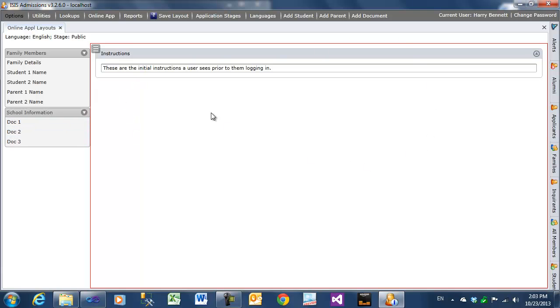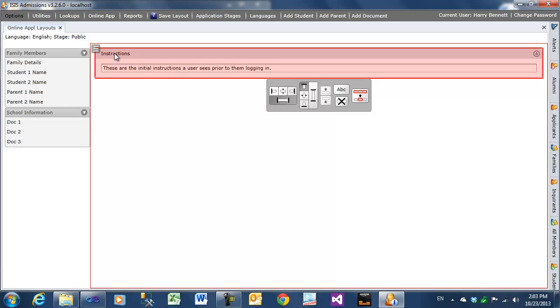Any documents you've shared at each stage will be displayed here. Initially, before they've logged in, all they'll see are the initial instructions, which will show here. If, for instance, we wanted to change this word instructions, I've just clicked it. I could select my text, and I could change the word accordingly. Up at the top, I also have some menu items.